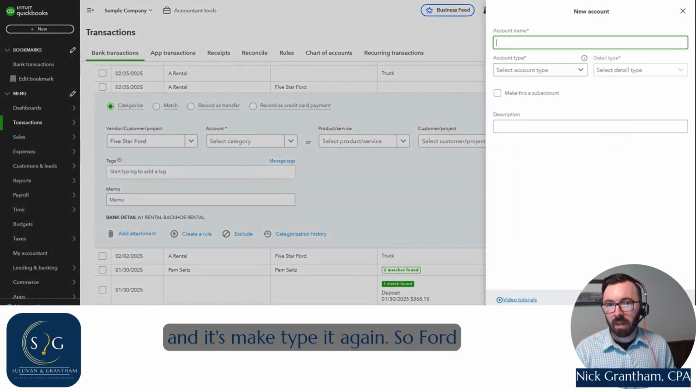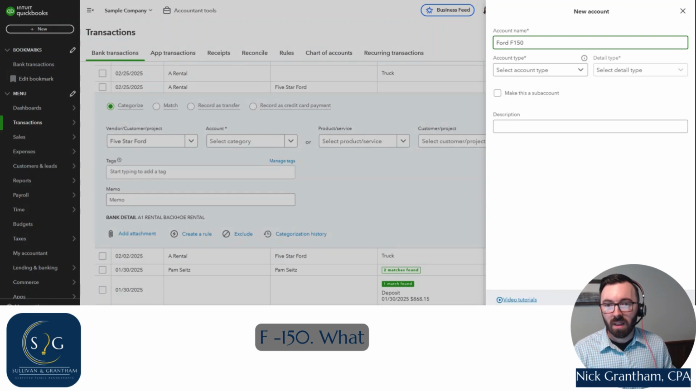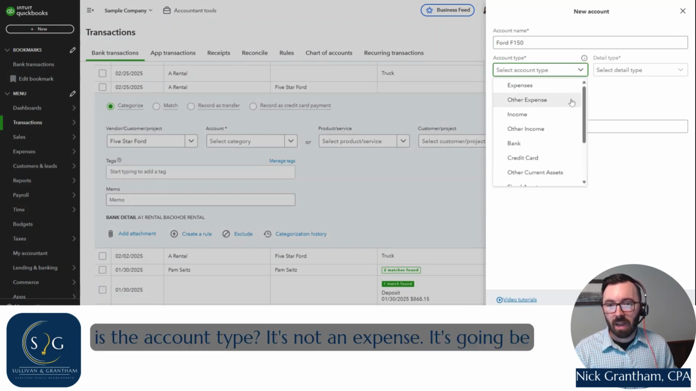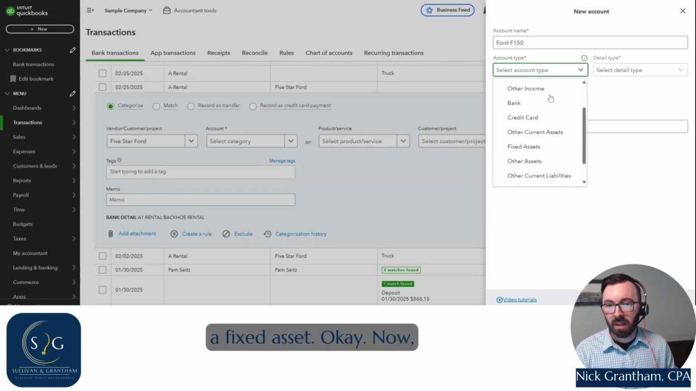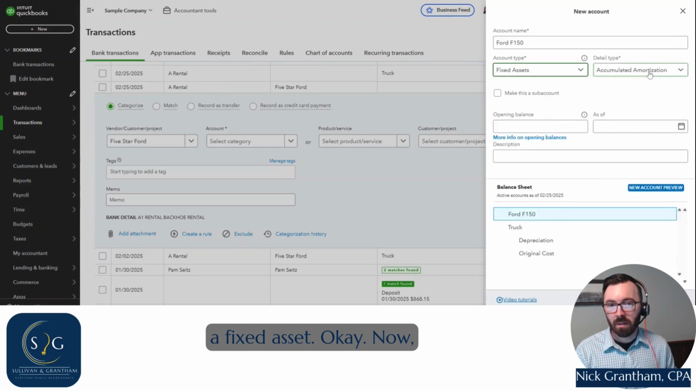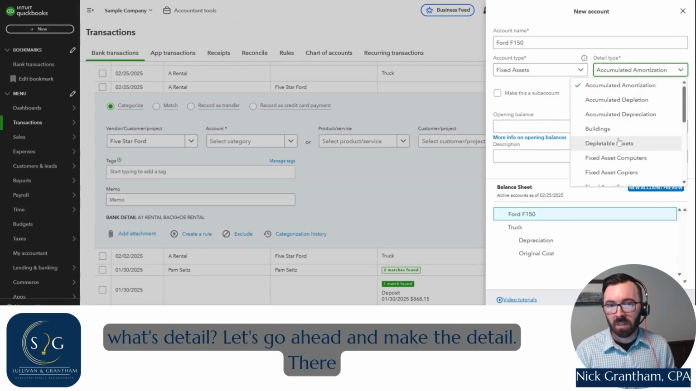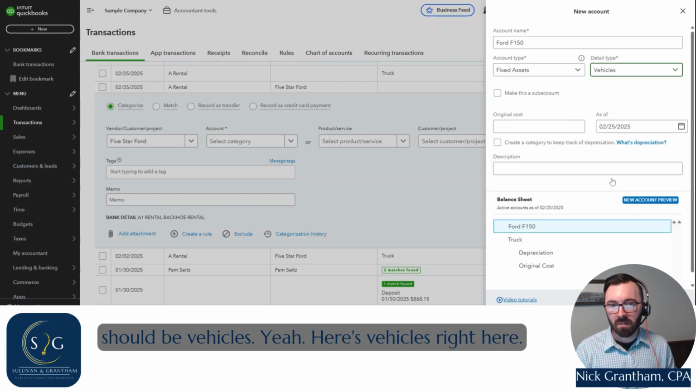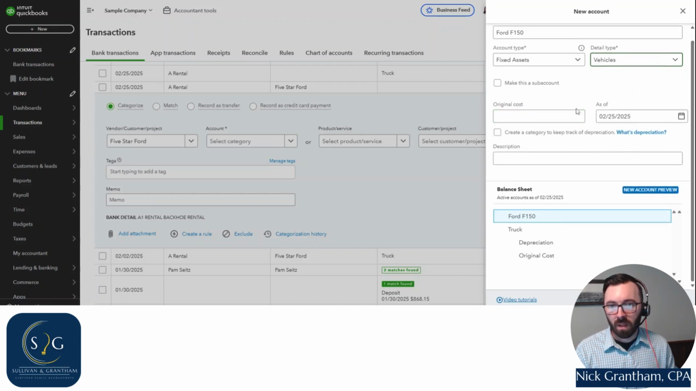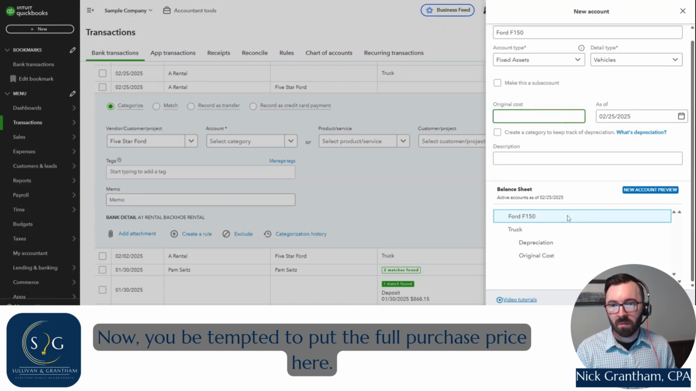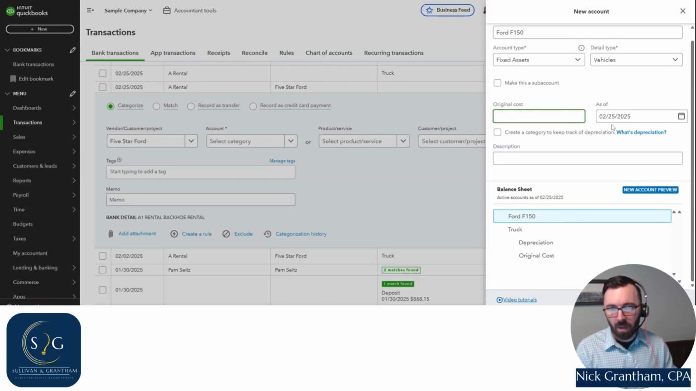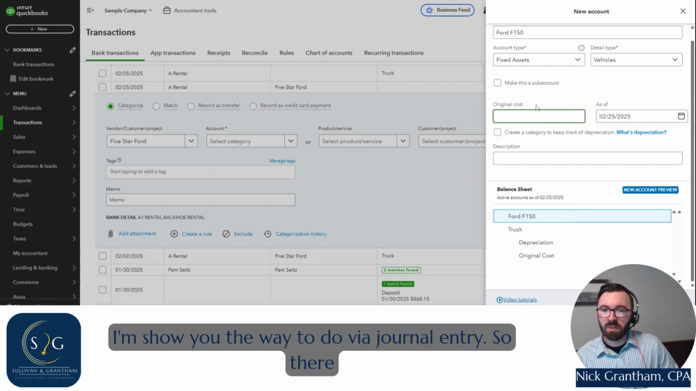So Ford F-150. What is the account type? It's not an expense. It's going to be a fixed asset. Okay. Now, what's the detail? Let's go ahead and make the detail. There should be a vehicles. Yeah, here's a vehicles right here. Now, you may be tempted to put the full purchase price here. You can. I'm going to show you the way to do it via journal entry.